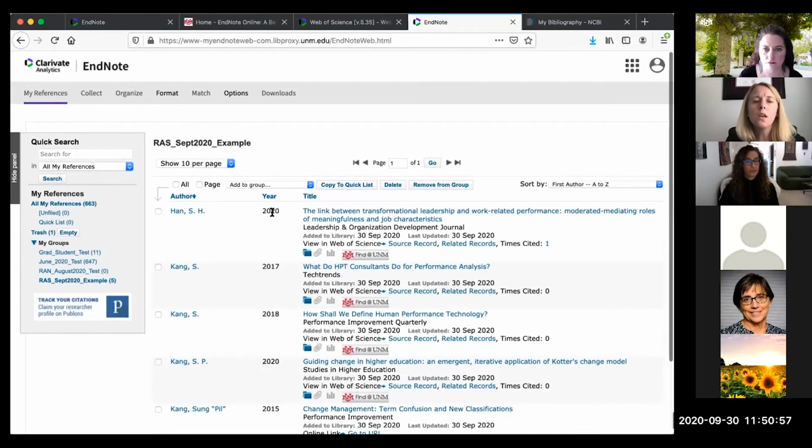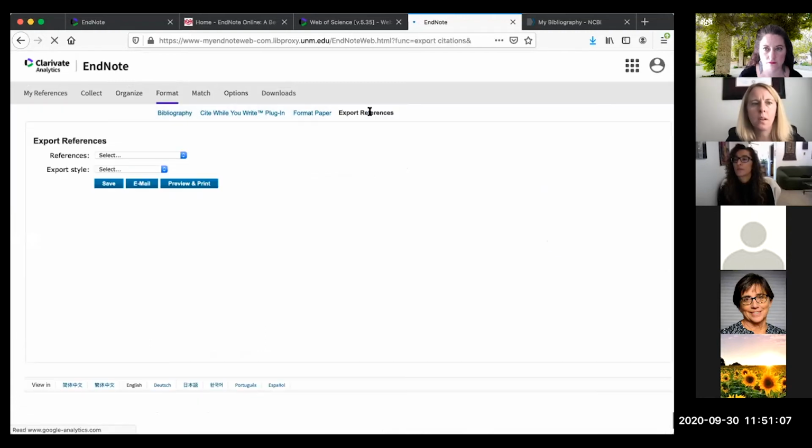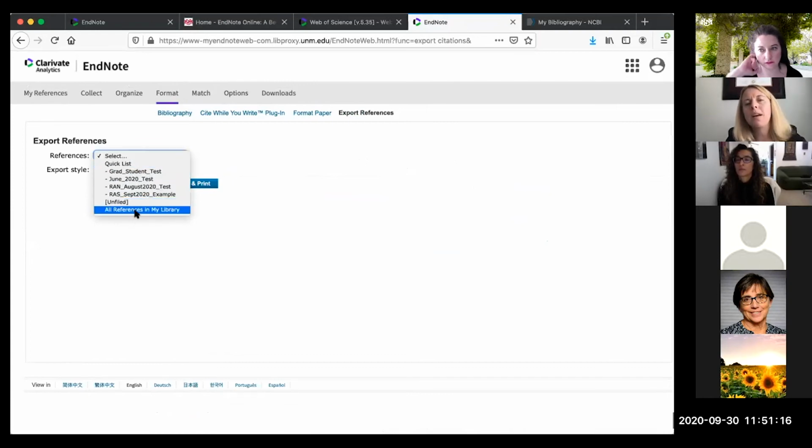The way that you're able to get the RIS file off of EndNote is to go to Format and then select Export References. I put them into groups so that I can get them quicker. If I did all of my references in my library, I would be pulling all of my references from EndNote into every PI's My Bibliography that I work with, and I don't want to do that.